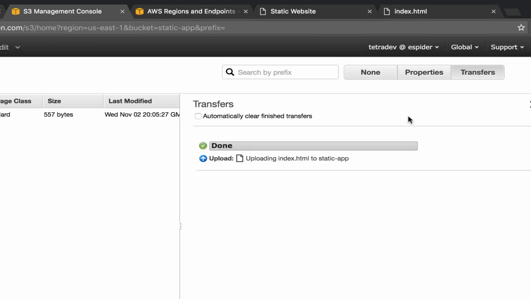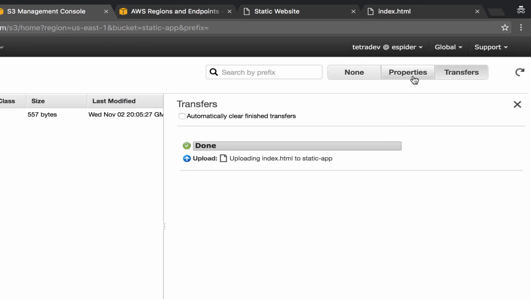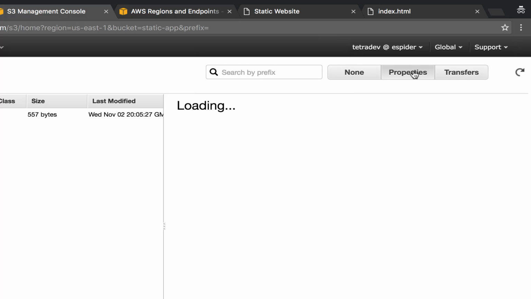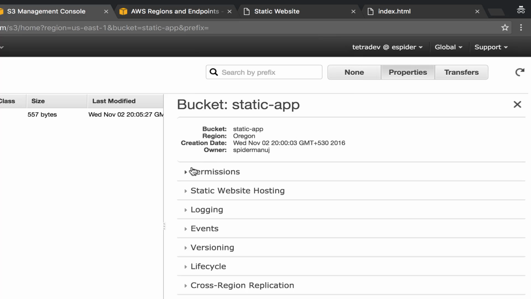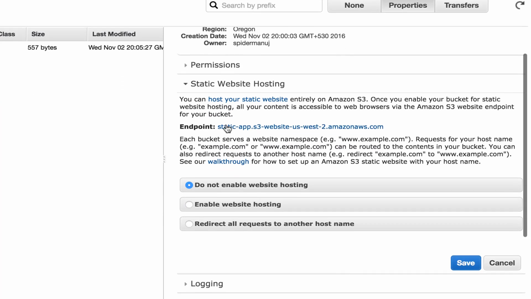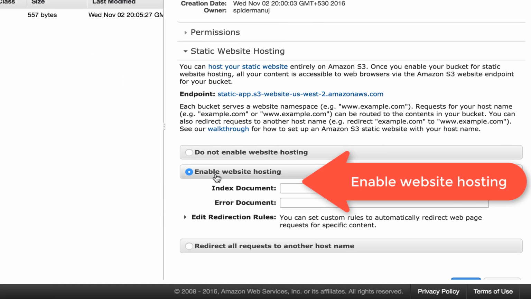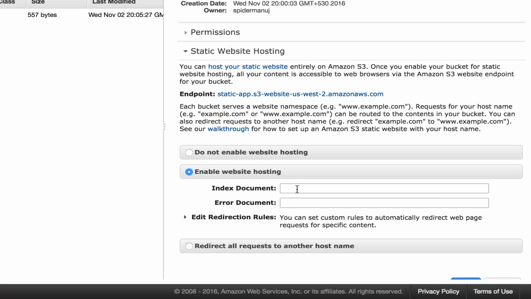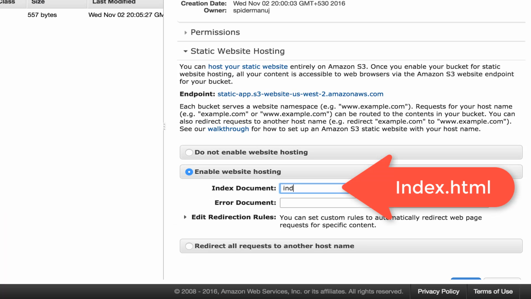Now, once we have completed this step, let's select the Properties tab at the top. A new pane appears on the right side of the bucket with some details. Let's click on the Static Website Hosting section here. And then let's click the checkbox for Enable Website Hosting under it. In the Index Document section, let's specify index.html, which is the starting point or the entry point for our website.